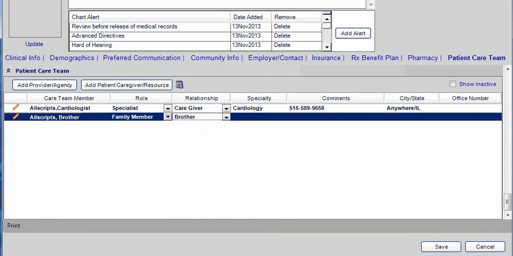The remaining 4 fields are free text fields. You can click in any of these fields and enter information related to that member. You also have the ability to edit existing member information. This is done by using the pencil icon located to the left of the existing member information. Let's demonstrate this function by clicking on the pencil icon.